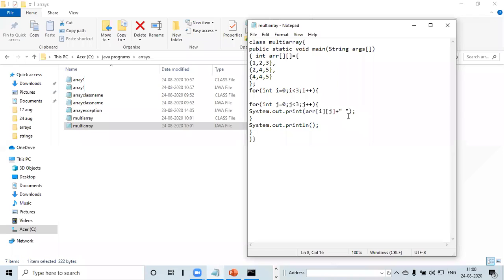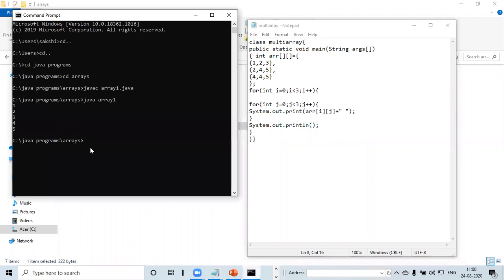But further on, when we implement more programs, we will be able to understand how we can represent these arrays and how we can use the concept of arrays. So meanwhile, in this particular lecture, you just understand the concepts and the syntax that we use for arrays in Java. So again I will implement this particular program, javac multi array dot java.